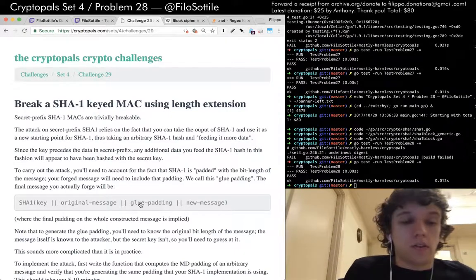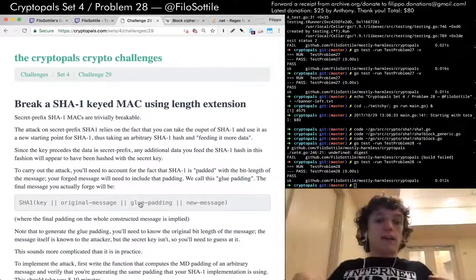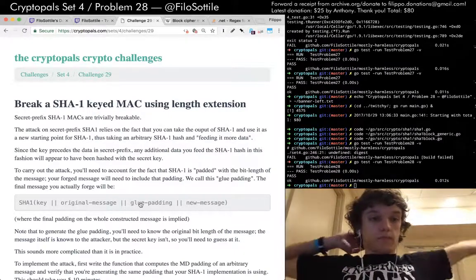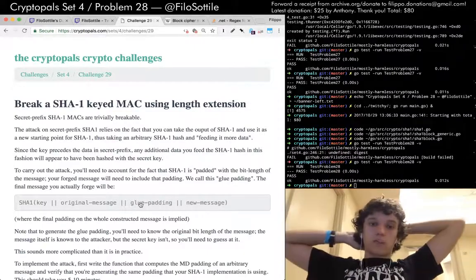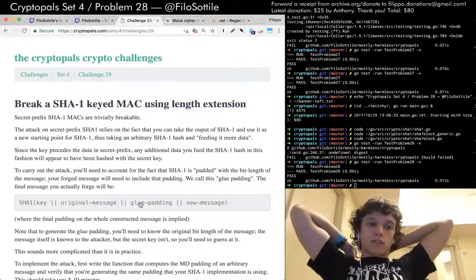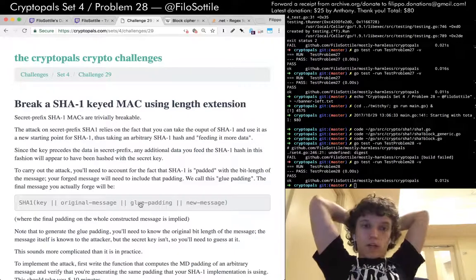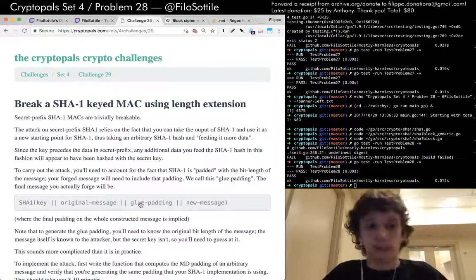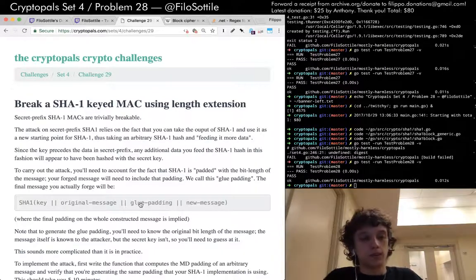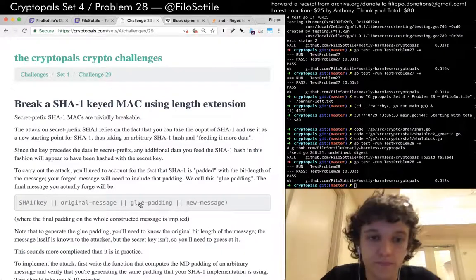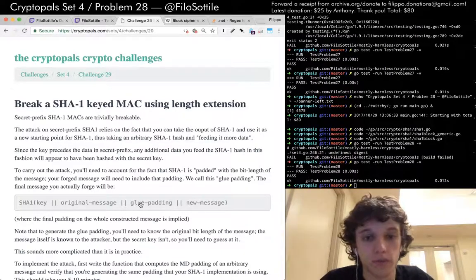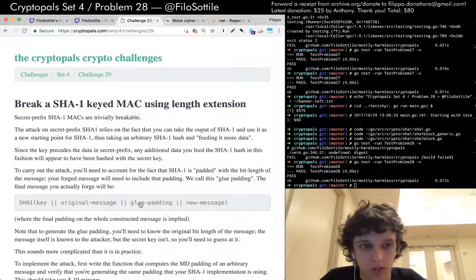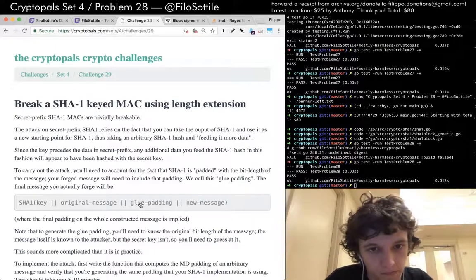Okay, so secret prefix MACs are trivially breakable. The attack relies on the fact that you can take the output of SHA-1 and use it as a new starting point for SHA-1, taking an arbitrary SHA-1 hash and feeding it more data. Since the key precedes the data in secret prefix, any additional data you feed the SHA-1 hash in this fashion will appear to have been hashed with the secret key.